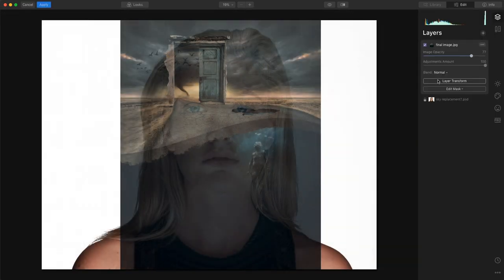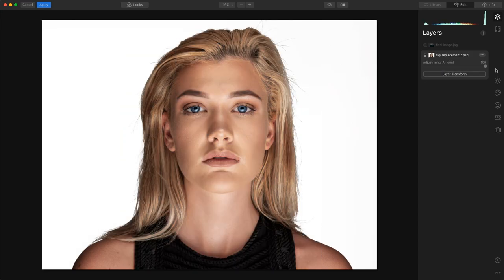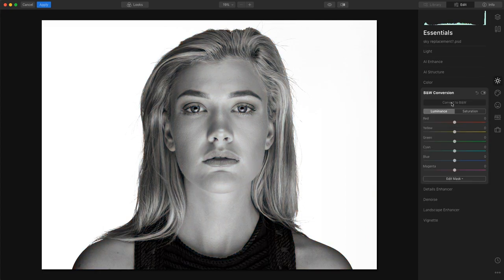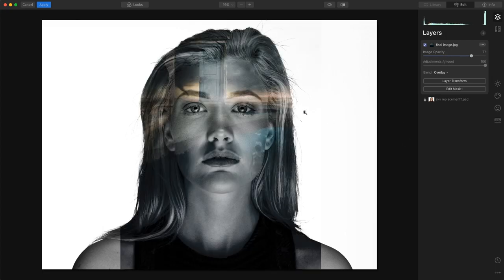Click done. The next thing is the blending. For this, I'm going to use overlay. Remember, you can jump back in between your layers, so that didn't show up too well, so I'm going to convert it to black and white, get back up to my layers panel. There you have it. So there's the double exposure there, but we're not finished yet.